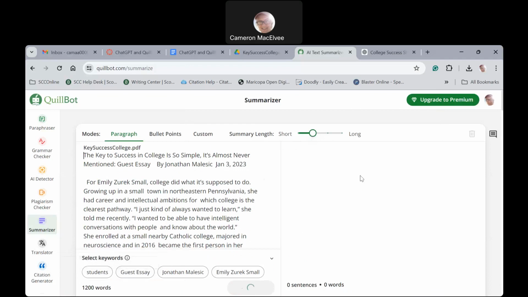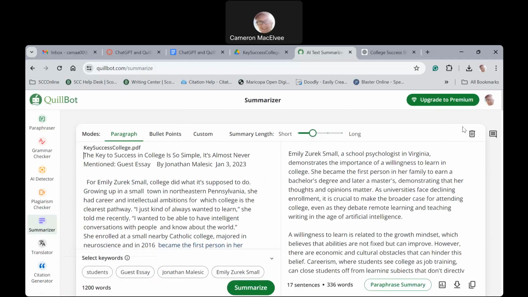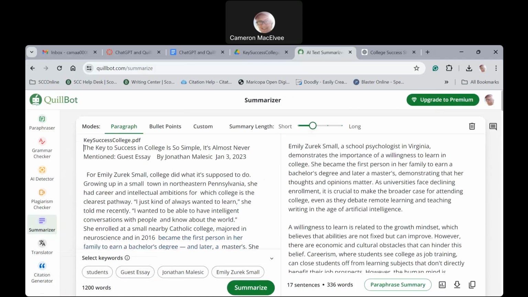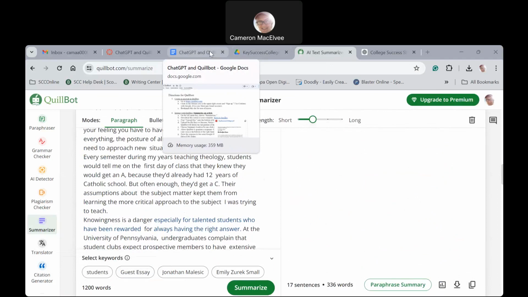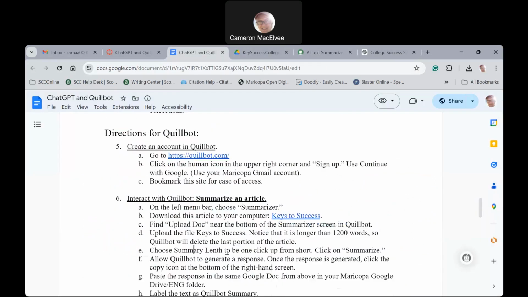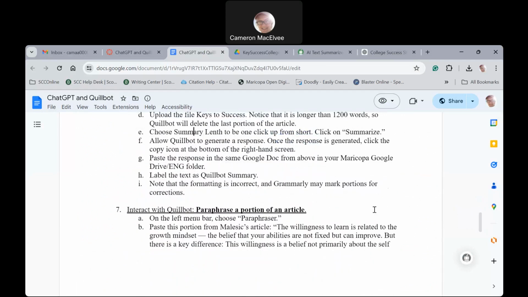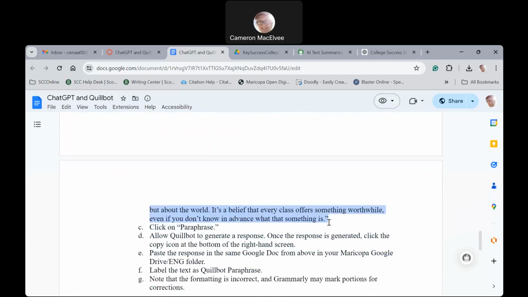Even though it's over, it's only going to summarize the first 1,200 words. Same thing, it will produce this AI generated output. You can come down here and hit the copy function, and you can dump it over into your same Google Doc that you're using. Then the next thing I want to show you that Quillbot does is paraphrase. We're going to paraphrase the exact same paragraph that you paraphrase with ChatGPT. That way you can compare the difference.